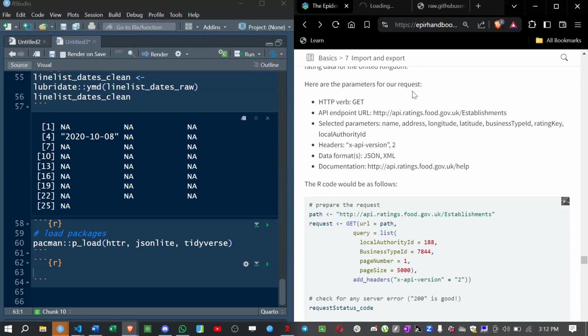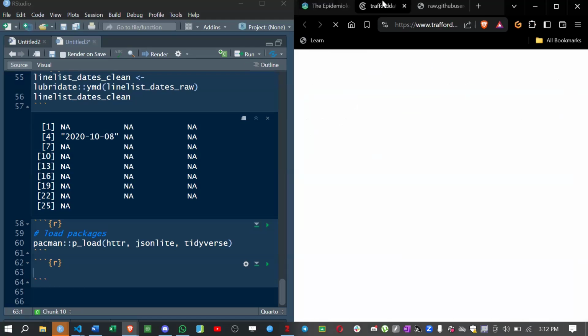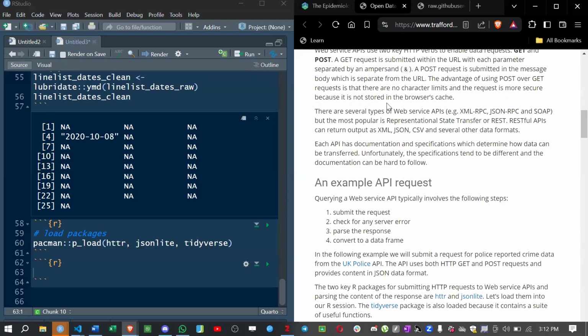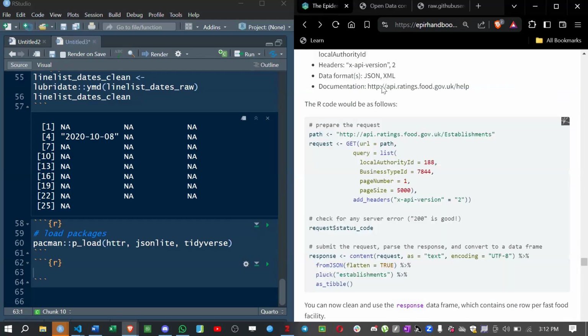So here are the parameters for our requests. This is the R code that we have. I'm just trying to see what the site opens. I don't know if there's an API here. Okay, let's just use the code example to explain.